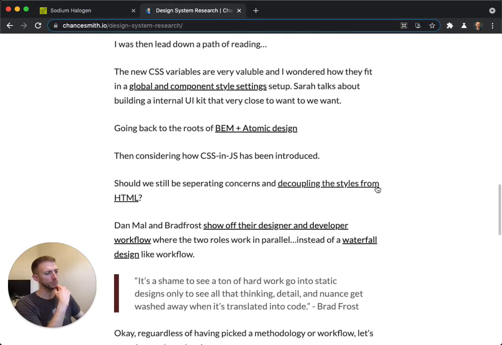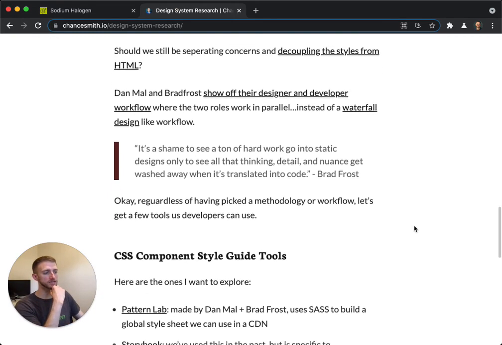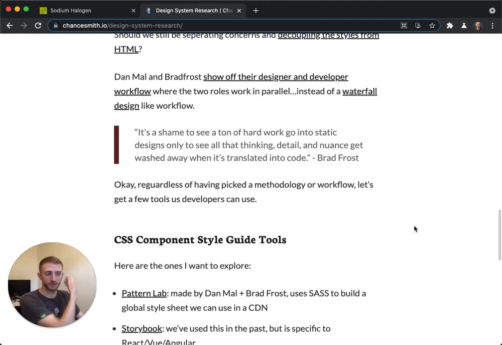So the other part that the research showed was I want to know how we work well with a designer. And so Dan Mall and Brad Frost came together and they showed that workflow of working almost like pairing, as you would in pair coding, but you just take the knowledge and share it over time, not design up front and then development comes after. So it's just a shame that, as Brad Frost says, a ton of work goes into some static designs, and all of that thought is washed away when it's translated into code. And instead, I want to work well with the developer and the designer so that we are translating that information into the code that the designers thought so much about.